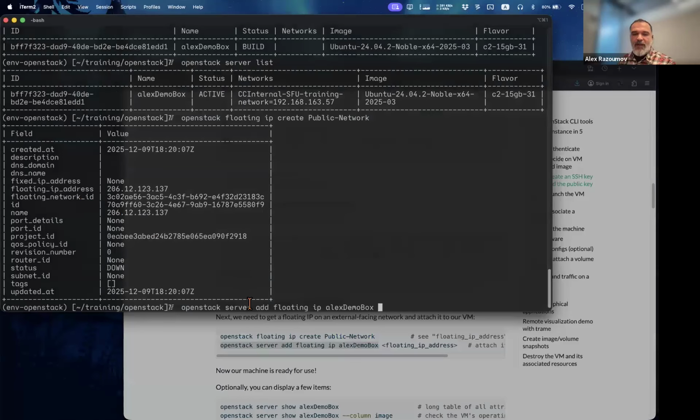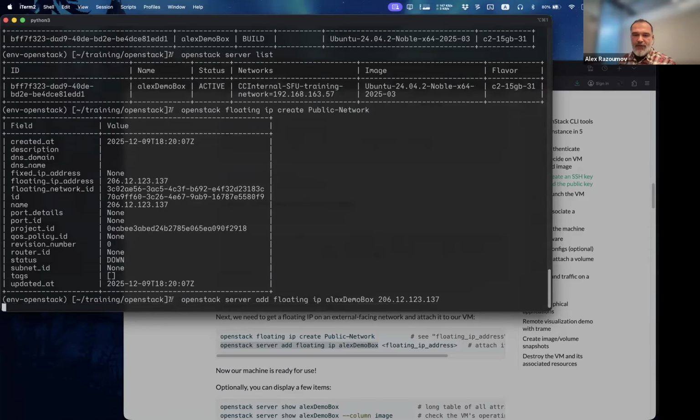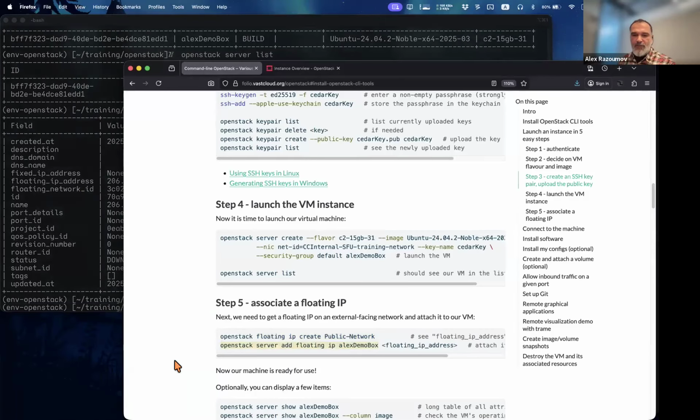Then I'm going to attach this IP to my machine. I'm going to say openstack server add floating ip, this is my machine's name, and then I'm going to copy and paste the floating IP address here. If this command is successful, it does not complain. There are no errors. Now my machine is running and I attached the floating IP, so I can use this IP to log into my machine.